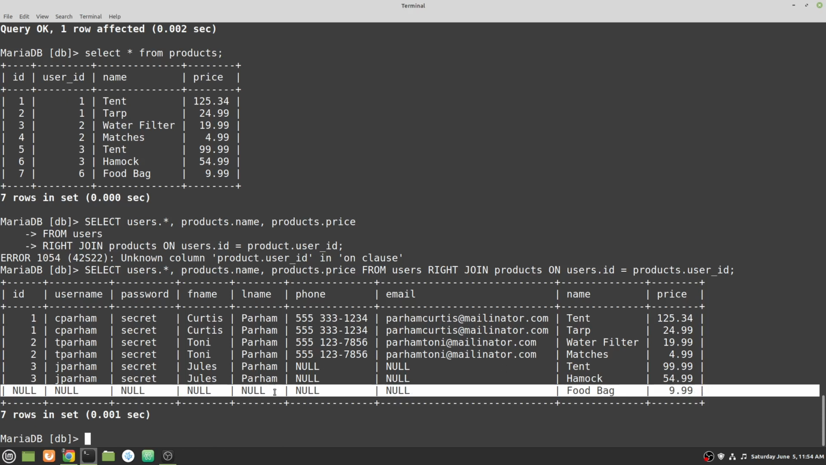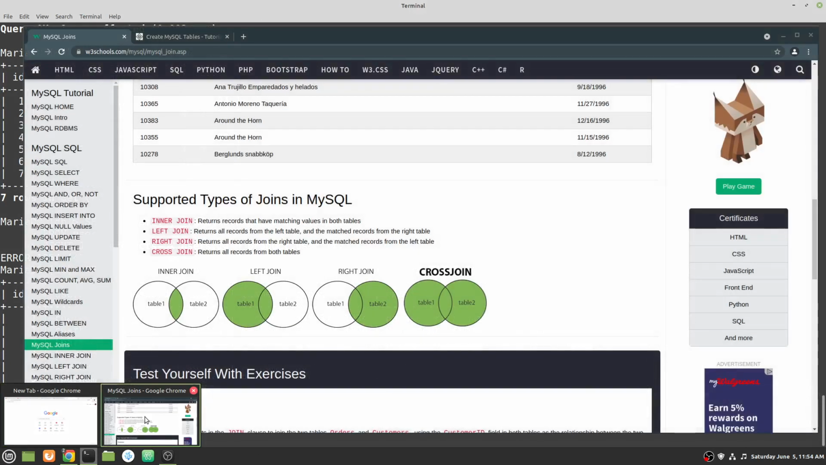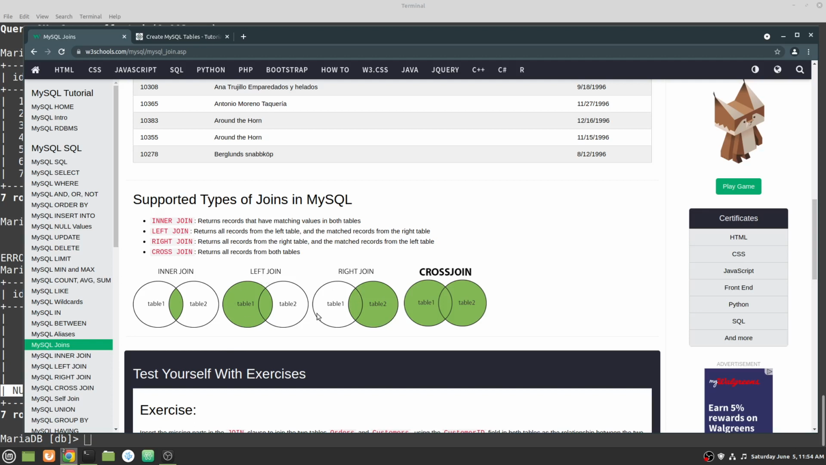Okay, so that is how a right join works. It's exactly like a left join. If we go back and look at our diagram here, a left join gets everything in the left table and whatever matches in the right. A right join gets everything in the right table and matches whatever is in the left.